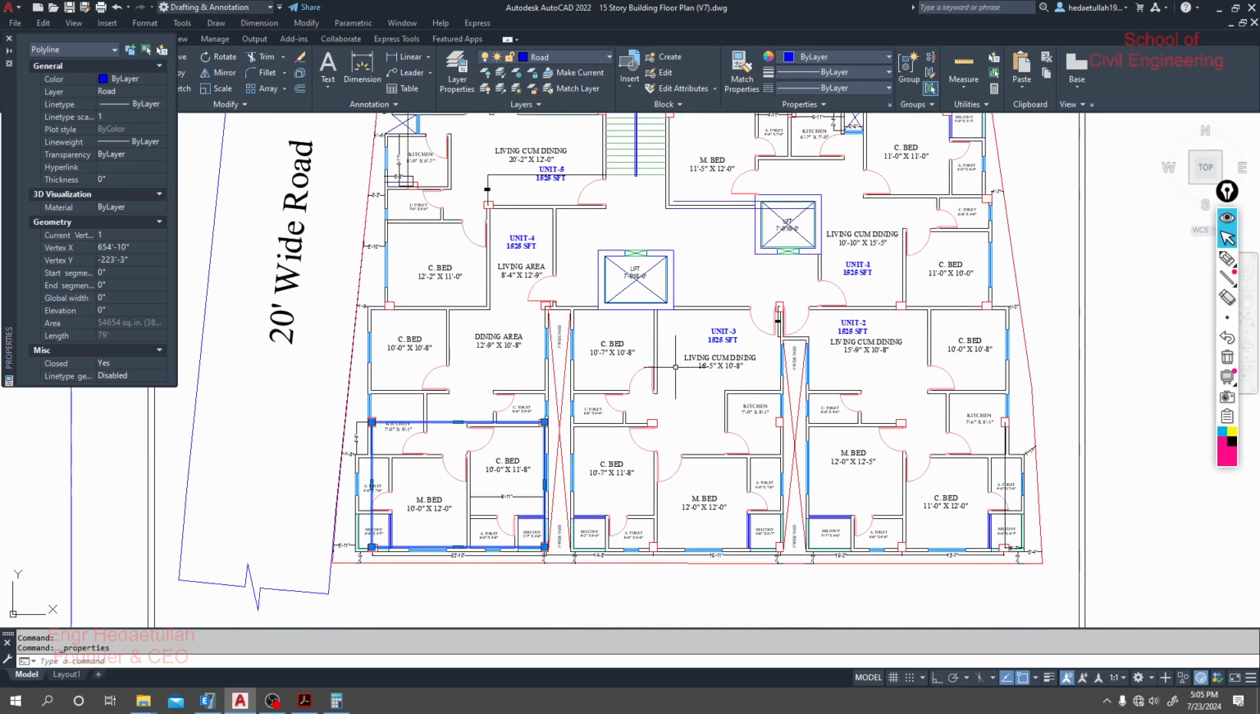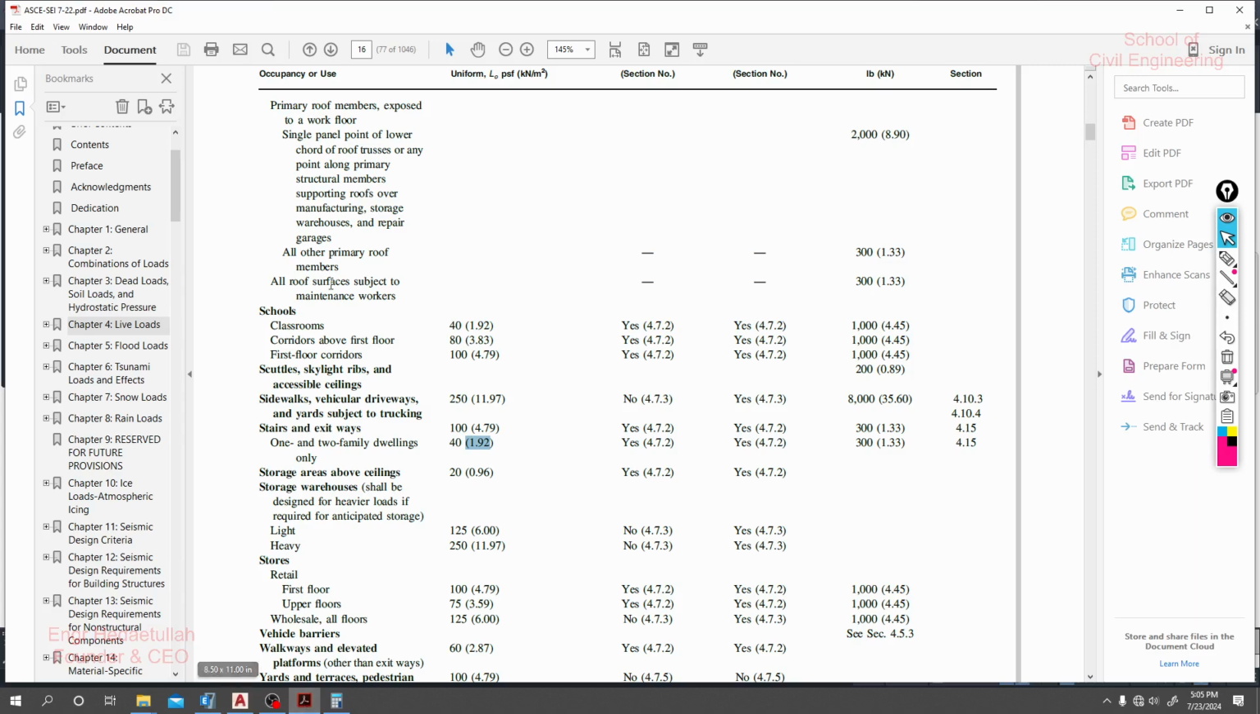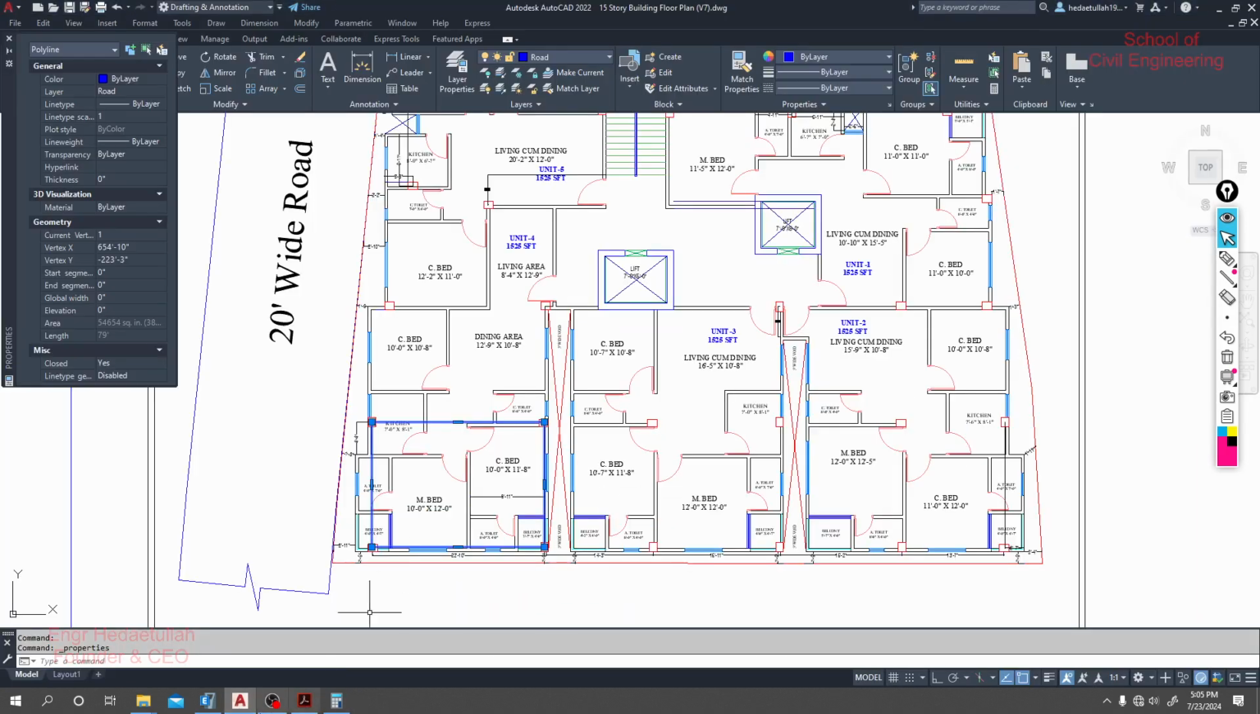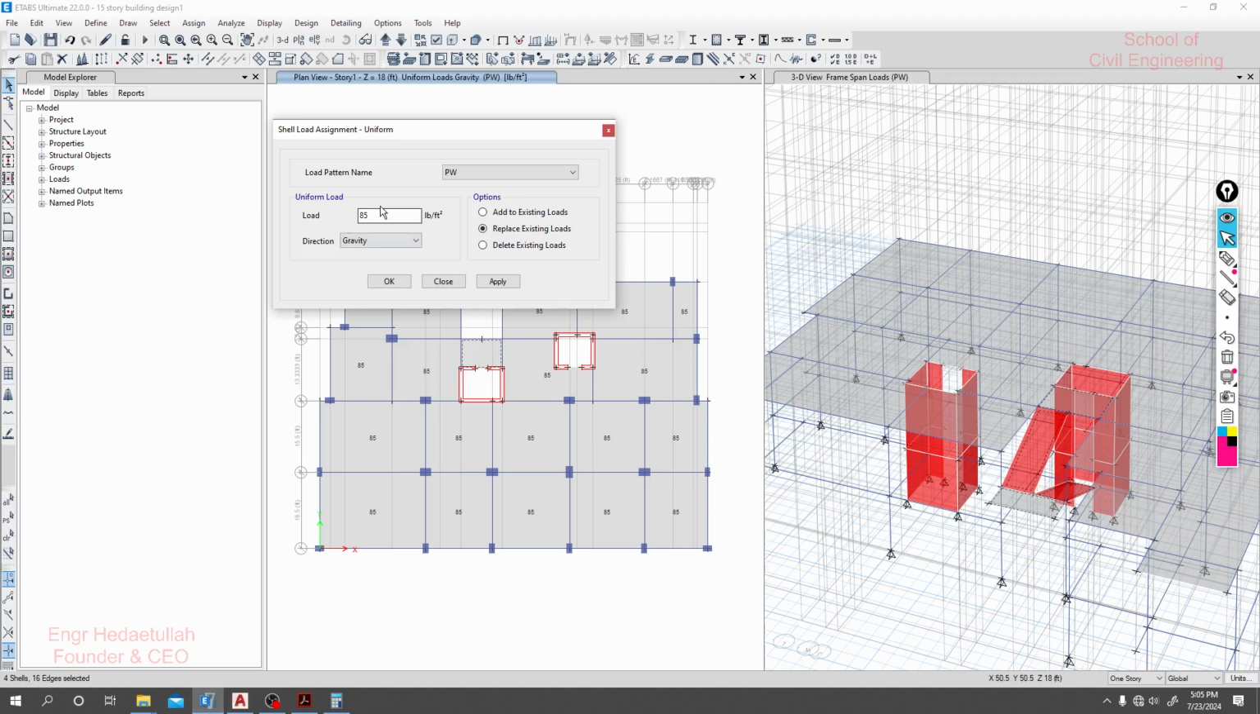So for that 5 unit floor plan, we are not able to do it. So what we'll do now, we'll go for 100 PSF, right? So we'll go for 100 PSF for the staircase. And here, this value is live load, this value is greater than 3 kilonewton. 100 PSF for live load. Perfect. So everything is okay, just click apply.